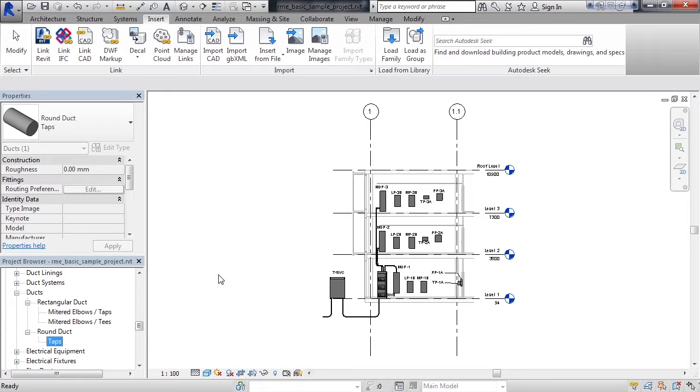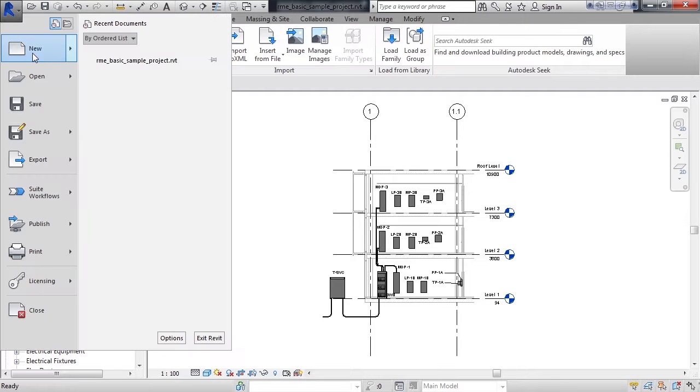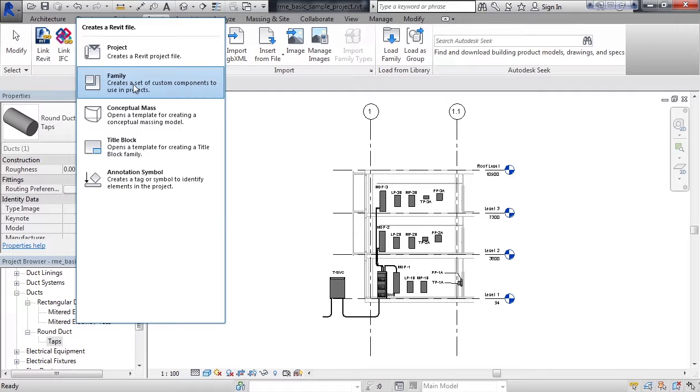Now, another part of this lesson we were going to talk about is the family file templates. And this is the second instance. If you want to make a family file that's based on nothing, in other words, from scratch, this is the method you would go about doing that. Go to the large R in the upper left. You can go to New, and then I can click Family.